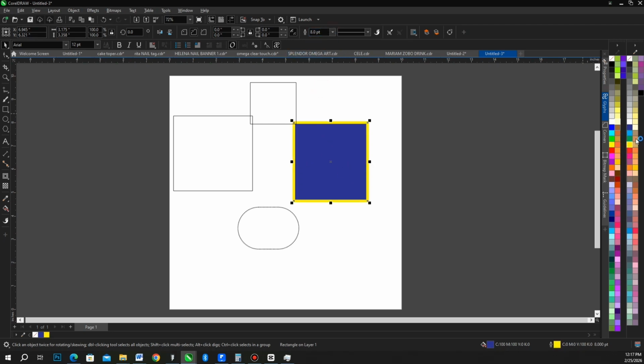So if I left click, I'll be selecting different colors, just like that. So in your mouse, if you left click, it will select different colors, while right click is to select an outline color.